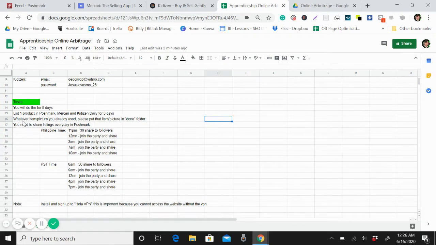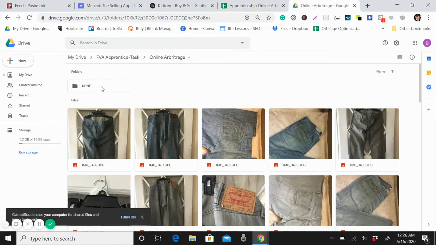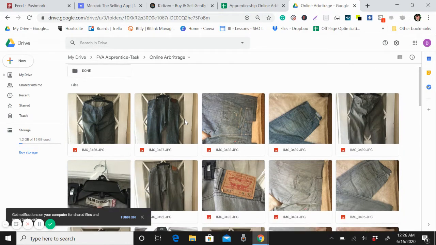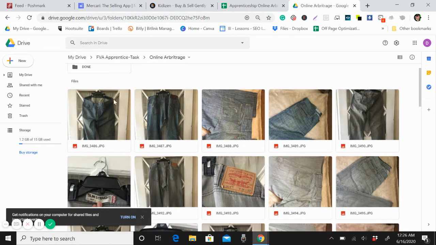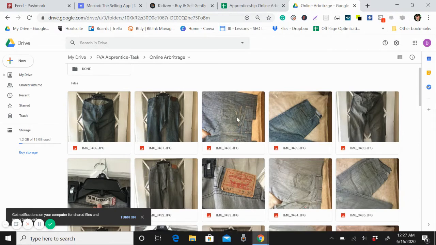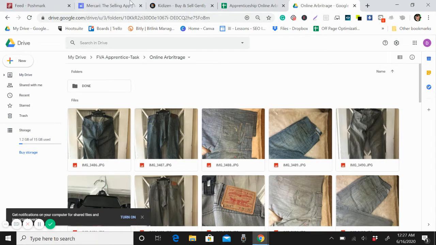Whatever item or picture you already used, please put that in the done folder. So like this, I have a folder here called done. For example, this is what you listed. Usually for pictures, 3 to 4 pictures lang ang ginagawa ko. And keywords are really what's important so that it sells. Once you're done, put it in done.